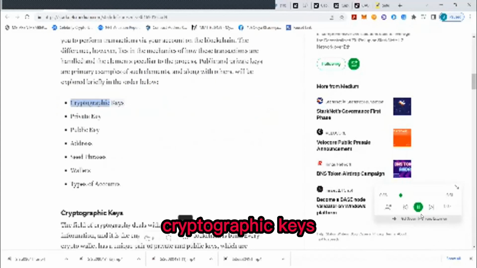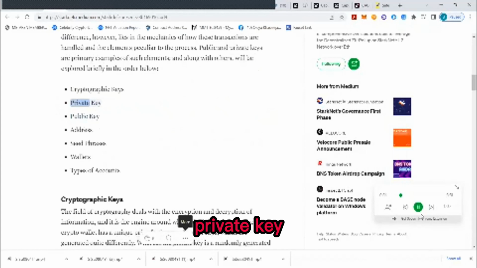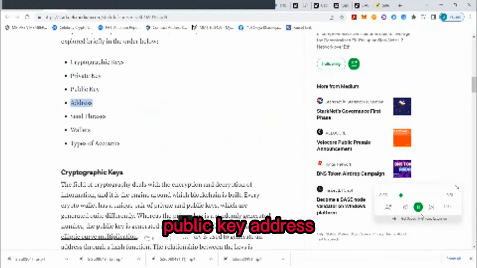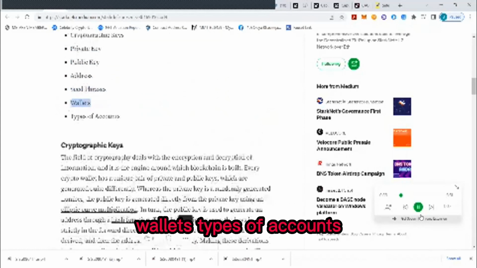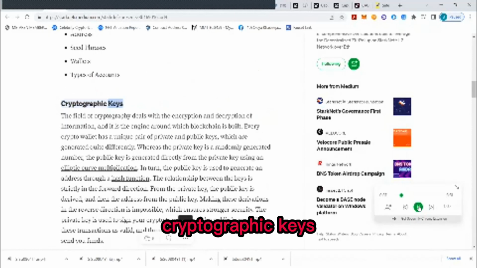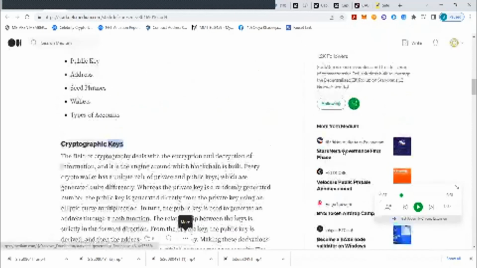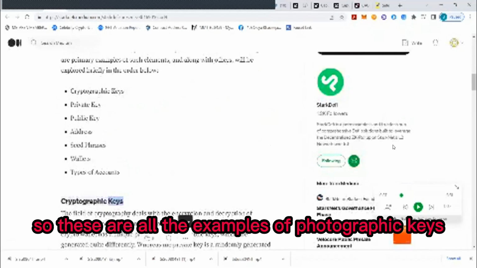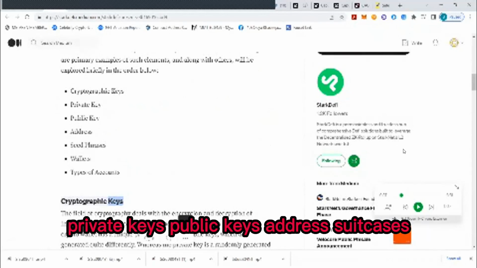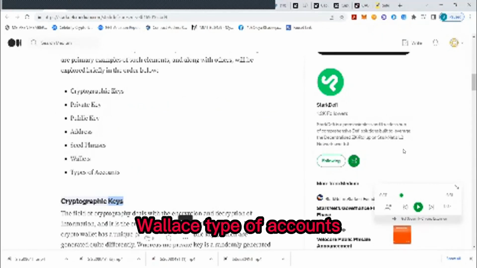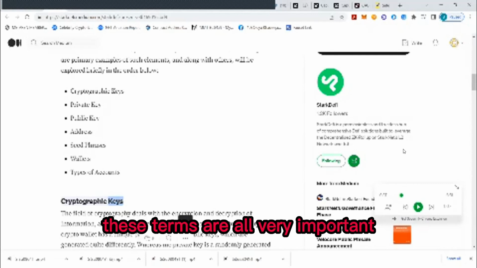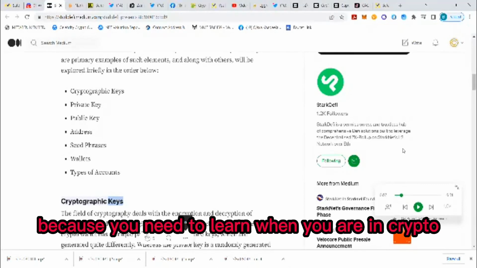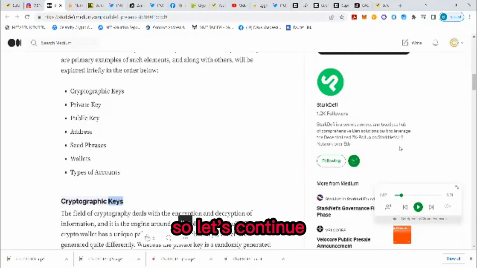Public and private keys are primary examples of such elements, and along with others, will be explored briefly in the order below: cryptographic keys, private key, public key, address, seed phrases, wallets, types of accounts. So these are all the examples of cryptographic keys, private keys, public keys, address, seed phrases, wallets, types of accounts. These terms are all very important because you need to learn them when you are in crypto. So let's continue.